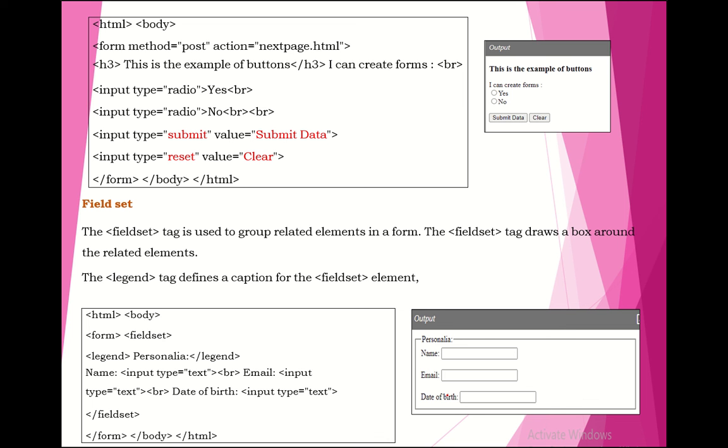So I can have courses learned as a different group, in which you can mention the different courses you have done. So fieldset is a kind of group we are creating of related elements in the form. The fieldset tag draws a box around the related elements. Can you see a box here? A box is drawn. The legend tag defines the caption for the fieldset element.